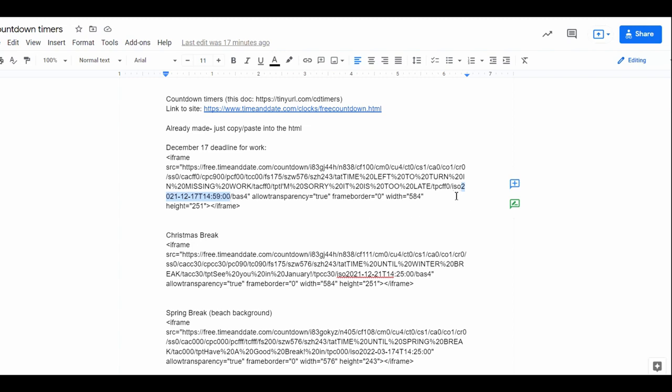So it starts off with ISO and then 2021-12-17. So that is the year 2021, the month of December, and the day of the 17th. You have the T to let you know that this is going to be a timestamp, followed by 14:59:00. So that is 14 hours, 59 minutes, and 0 seconds on that day. So 2:59 p.m. You have to use military time here for the 24-hour time clock.